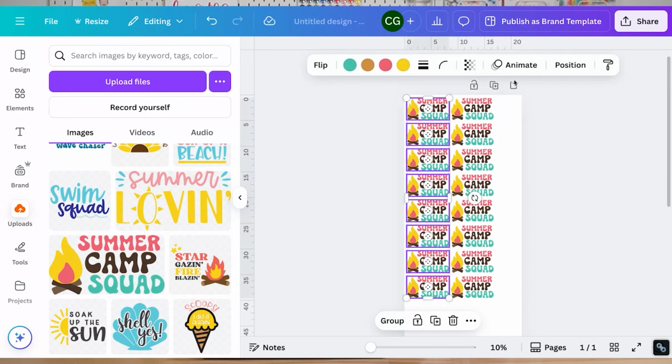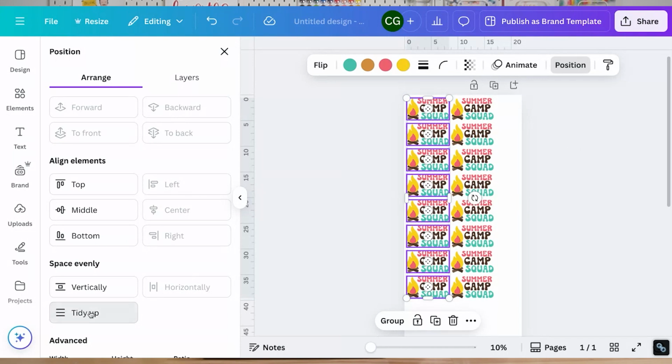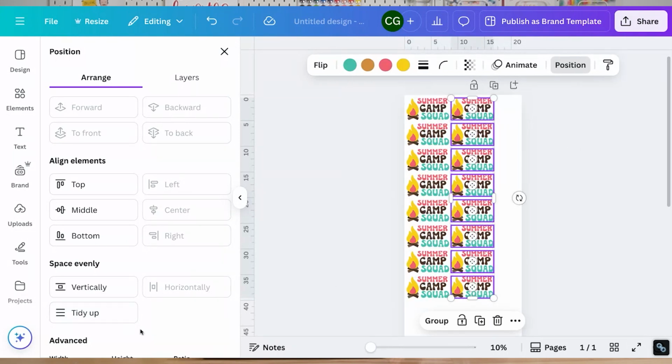Another tool that I like in the positioning also here is Tidy Up. Looks like mine are already pretty tidy, but if your files are just a little wonky and not spaced evenly, Tidy Up will help.